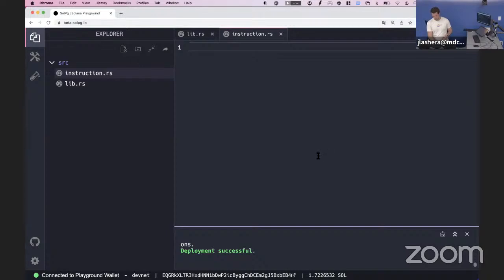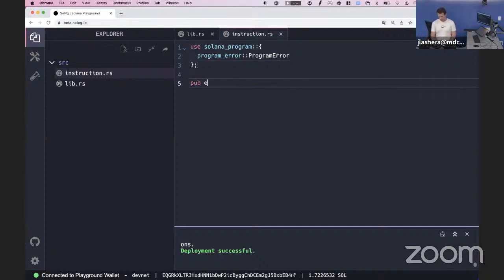Similar to before, we're going to start this file with some use statements. Only this time, we only have to bring in program error to start, I think. And then we'll worry about some of the others later. Okay? Once we do that, what we're going to do is we're going to create an enum to represent the different instruction types. For now, we're only going to have one, but we're going to say pub enum MovieInstruction. AddMovieReview is going to be our only instruction type for now.